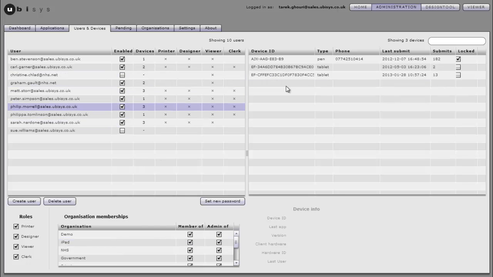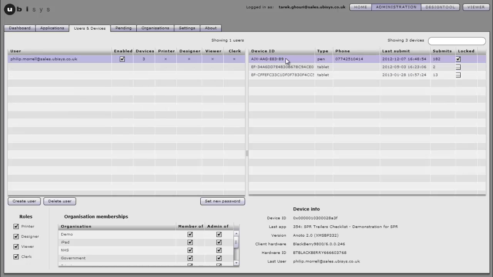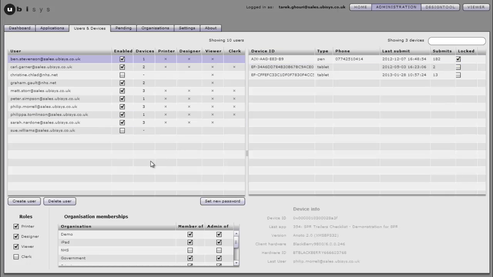Clicking on Phil again, if I look on the right hand side I can see he's got 2 tablets here and also a pen. If I click on pen, it shows me the last submission he made. It was via a BlackBerry. It picks up the IMEI number of the phone as well, and which form it was. So he's obviously doing some demonstrations here for a company. So that's a snapshot of users and devices.